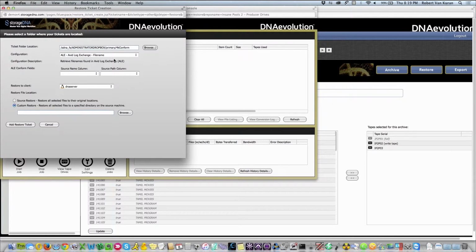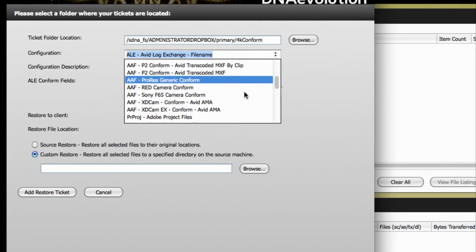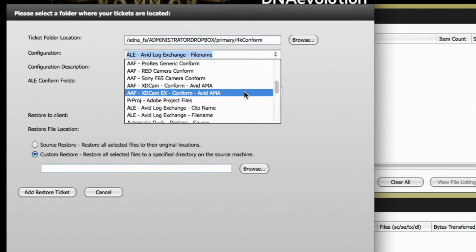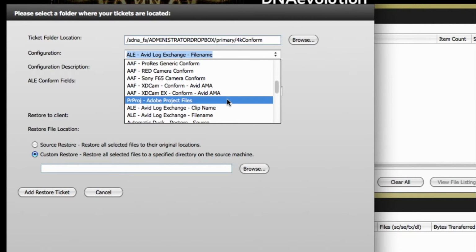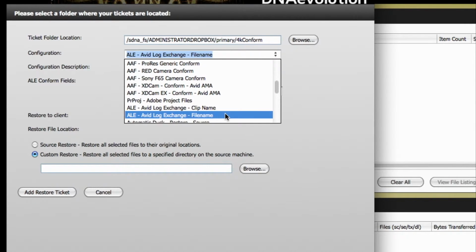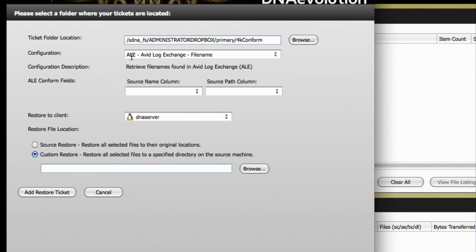Okay, under the configuration, I can choose many of the different formats of metadata files. This is what sets Storage DNA apart from almost any other LTO or data management, is that I have the ability to actually parse and deal with these specific Avid files. So I choose ALE file name here, for instance.